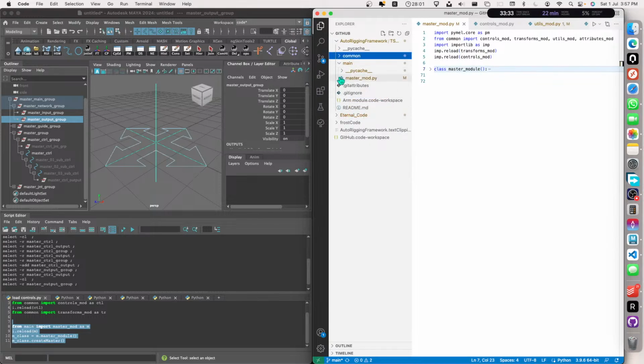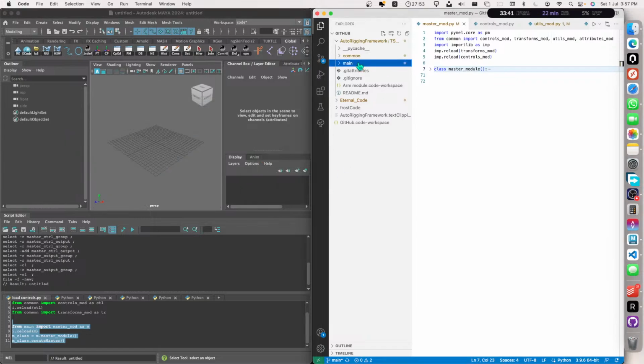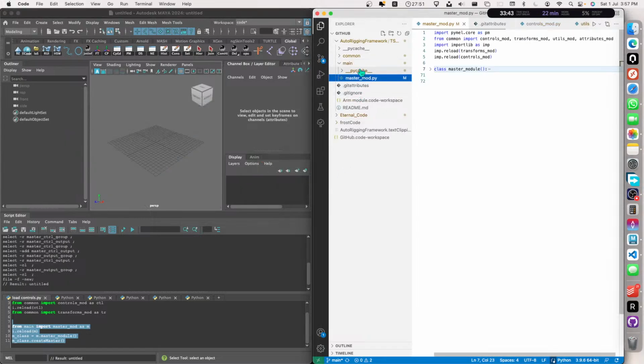So now let's start working on the new module, that is our FK chain. I'm going to start creating an FK chain now. So in main we have master module, right? Let's create a new file here. That will be our FK mod, fkmod.py.